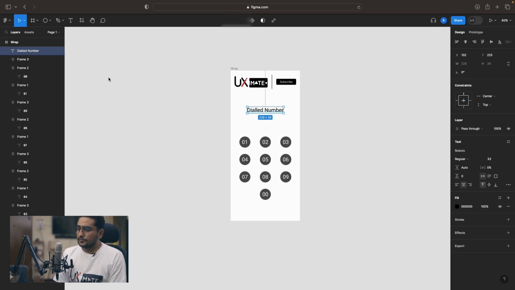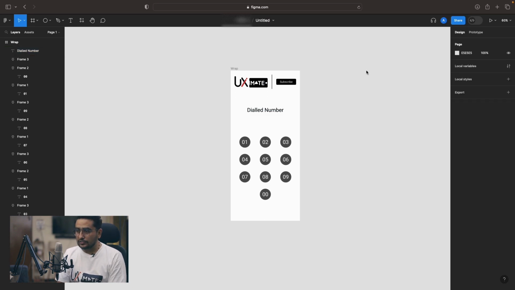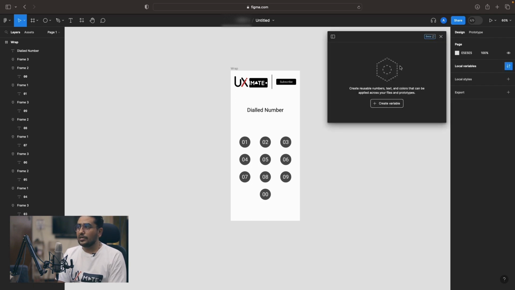Okay. So what we have to do now is we have to create the variables, which is going to be the crucial, or the key part of this tutorial, because we are going to store the data which the user is going to type in the variables, right? So let's go to the local variables and let's start creating the variables. First we'll need a variable to store the actual dialed number, right?